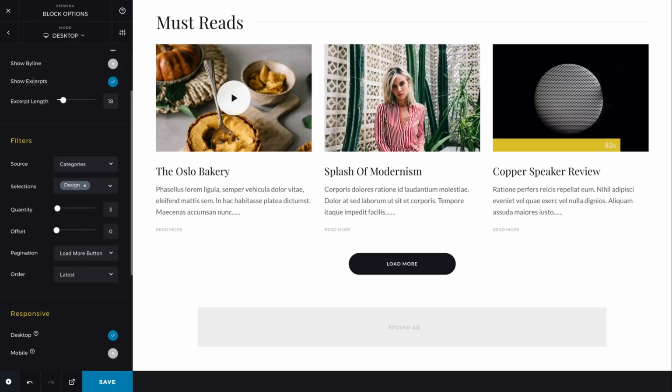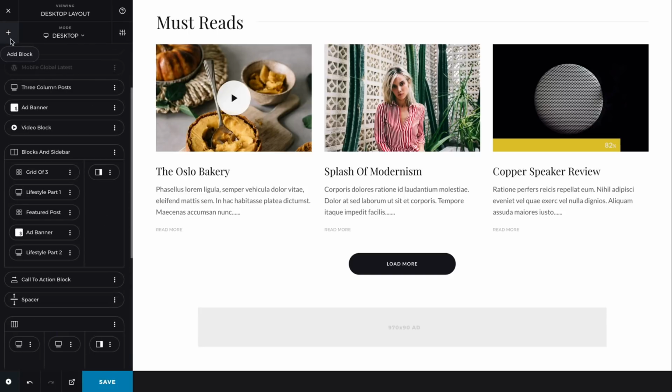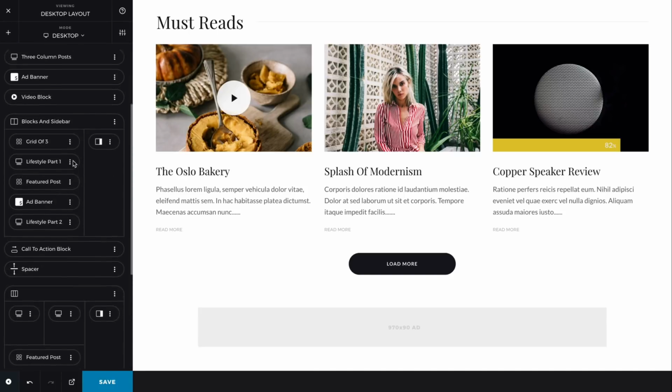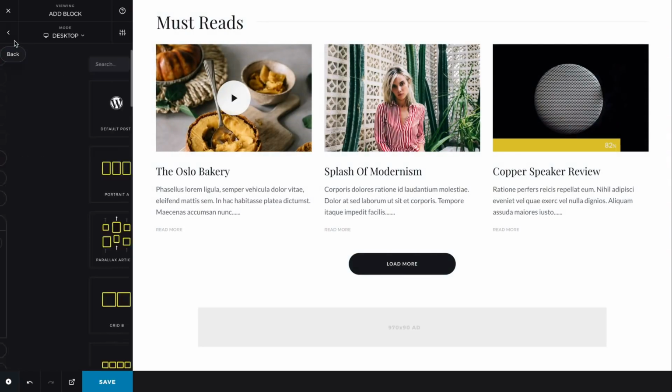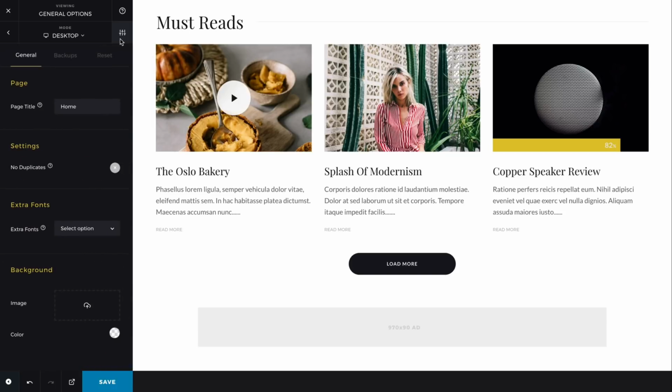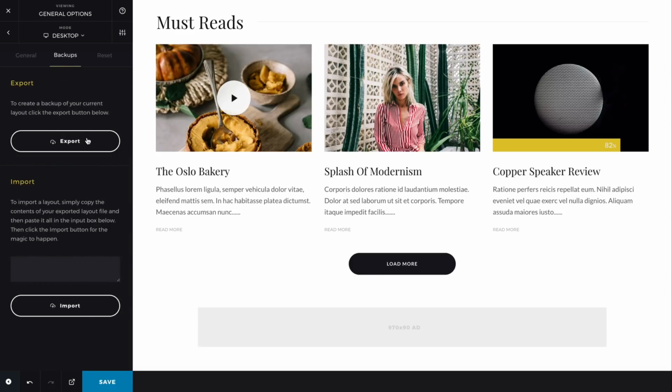Now let's go back to the block overview, and why don't we just add a new block now? But before we do that, let's delete all the blocks so that we can create our own page from scratch. To do that, we'd simply go to the general options, which is where we are now. And let's quickly take a look at the backup options while we're here. So let's open the backups tab, and you'll see that it's very simple.